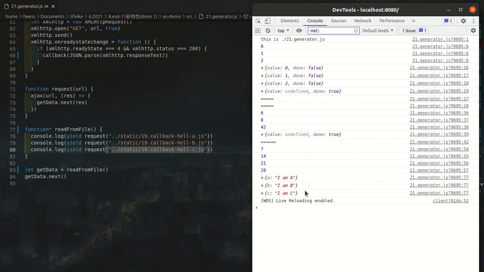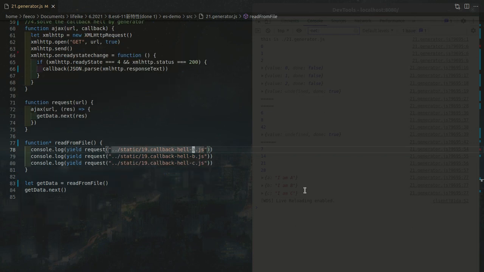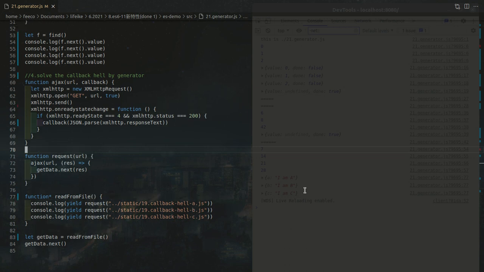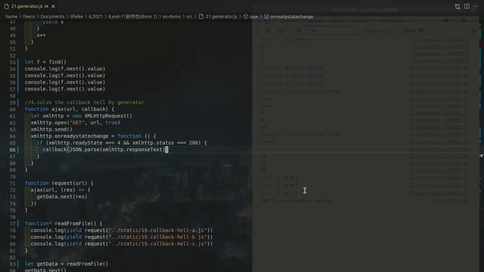So by using generator, as you can see here, it is even more synchronous operation style, right? We have solved the callback hell completely, so it is pretty straightforward and easy, simple and clear to developers, just in case you won't understand what you have written several months ago. Okay, so this is pretty much everything about generator.